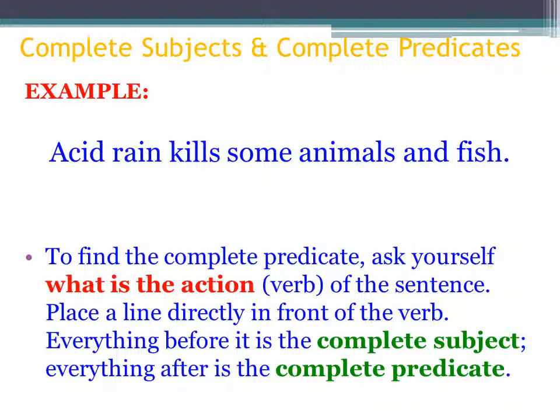Is it animals? Well, animals isn't a verb. It's not something that you can do. Is it some? Well, again, it's very hard to sum. That's not an action that you can perform. What about the word kills? Is that a verb? That is a verb. In this case, kills is the main action in this sentence.